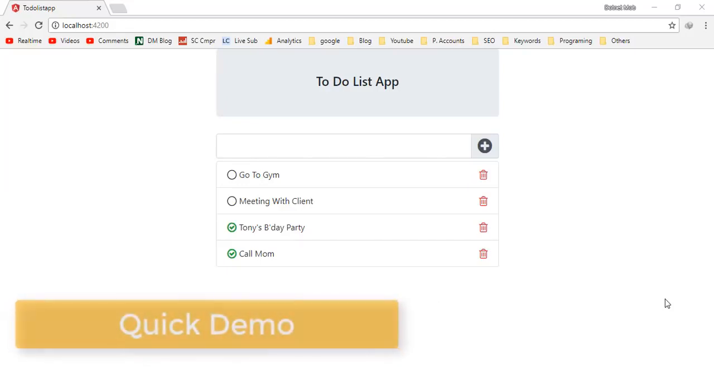Quick demo of this Angular 5 tutorial. This is a step-by-step tutorial on how to create a to-do list application in Angular 5 using Firebase. So here we have the final output of this tutorial.